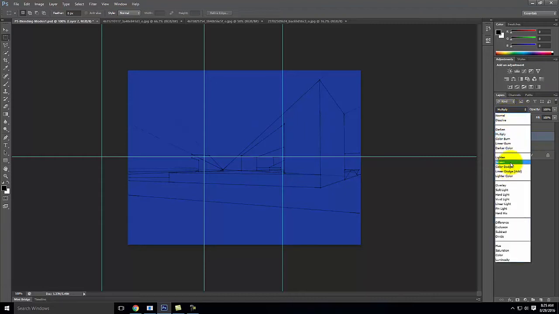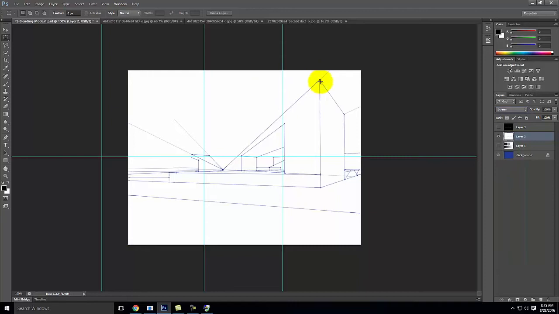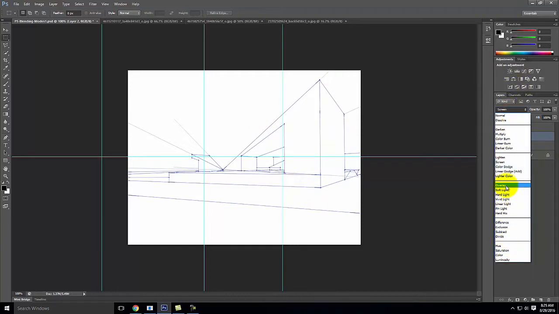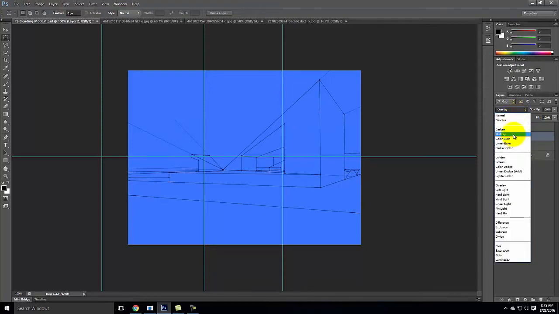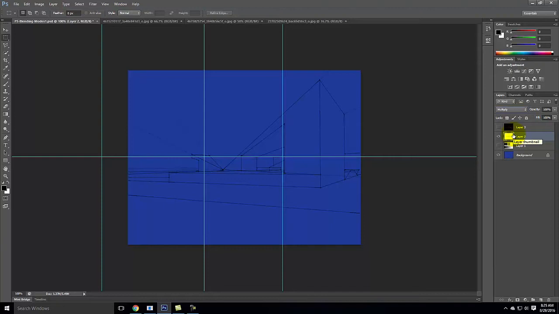If we went to screen mode instead, we would keep the white, but we'd let the blue color shine through instead of black. And our overlay mode isn't going to do much of either. It's kind of a weird hybrid. So in this case, we wouldn't use that. So we would almost always use multiply to let the black lines shine through.